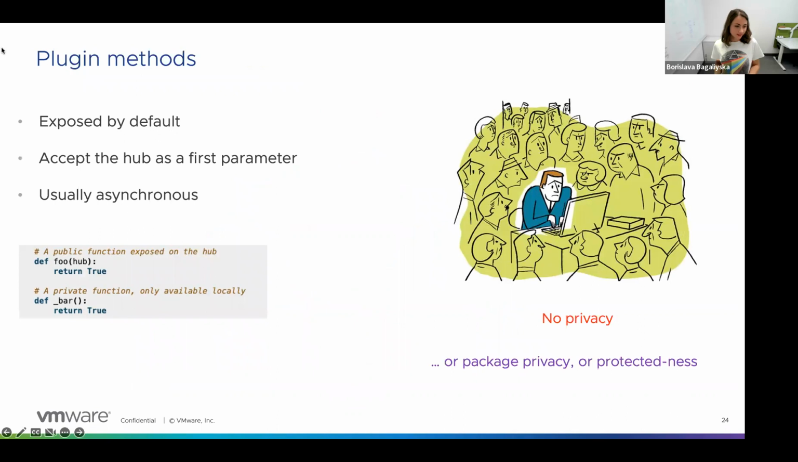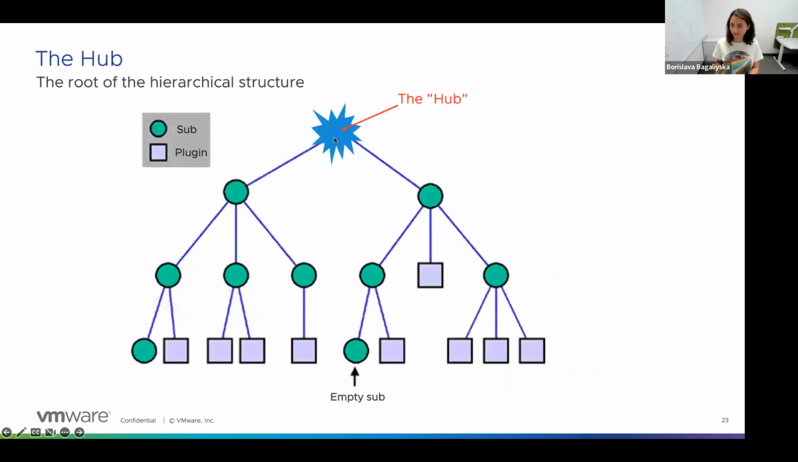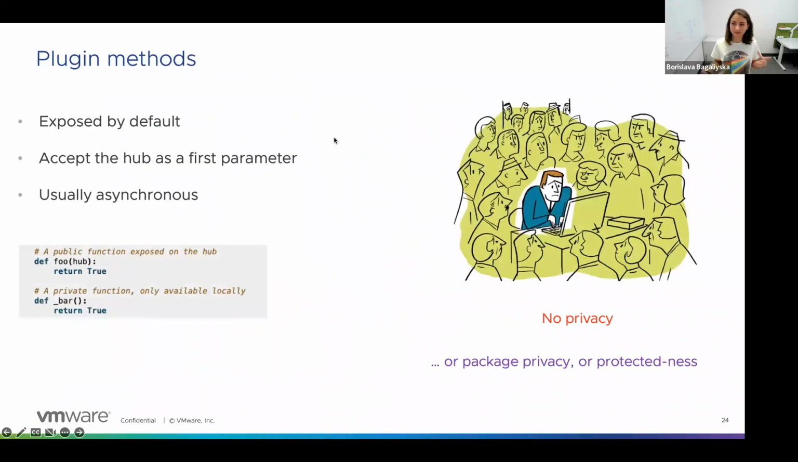And here we see how a plugin generally looks like. It has functions. They accept the hub as a first parameter. So you have a reference to that thing inside every method of the code. They're usually asynchronous and exposed by default, which makes us write better code because you know this function can be used from anywhere. And you can also make a function private, but that's generally not the right way to go. You can just underscore it at the beginning. And yeah, there's no privacy.